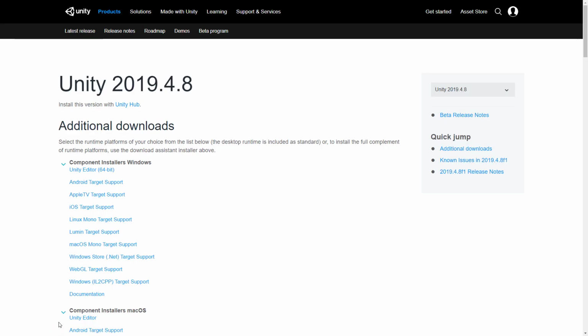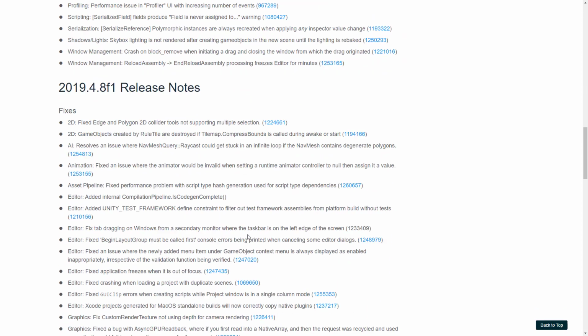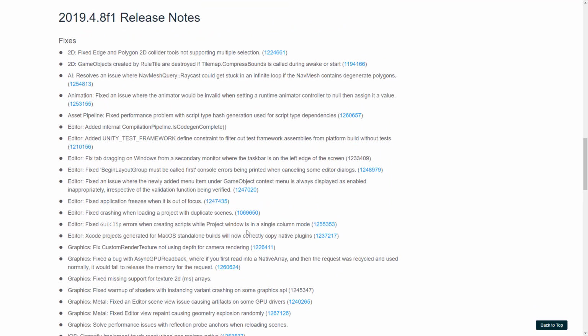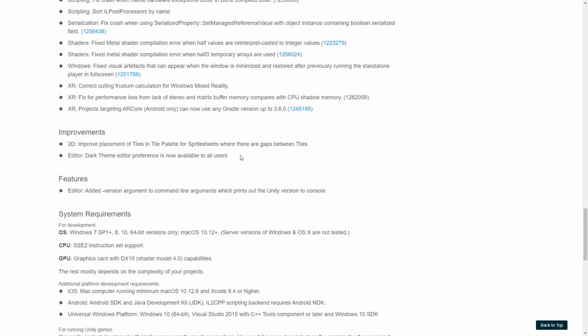If you go check out the release notes for 2019.4.8, there's not a ton here, to be honest. I'm not actually doing a video specifically about 2019.4.8f1 because, quite frankly, it's a fairly minor release, except this single line right here. Editor: dark theme editor preference is now available to all users. Yes, you can run dark theme on the Personal version.